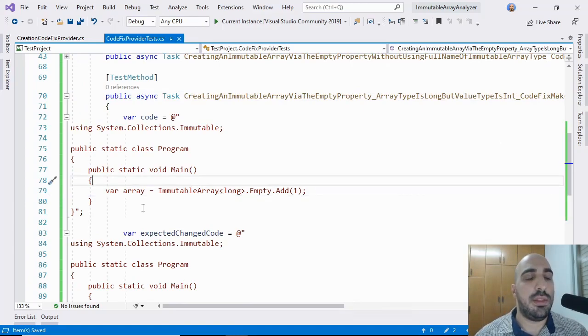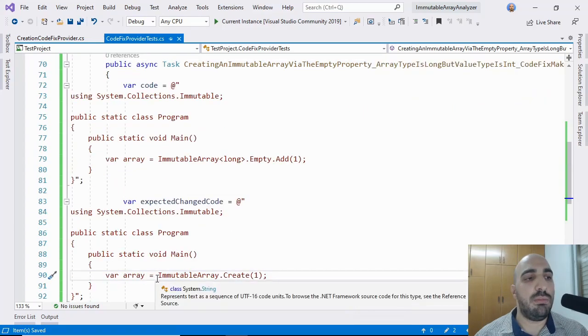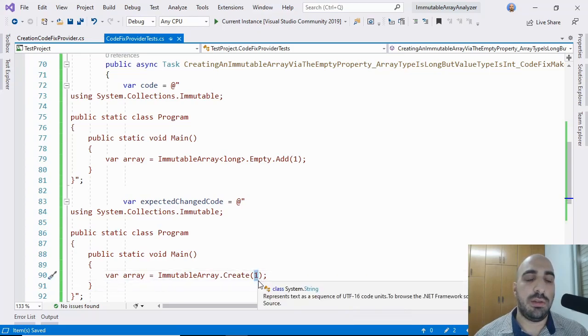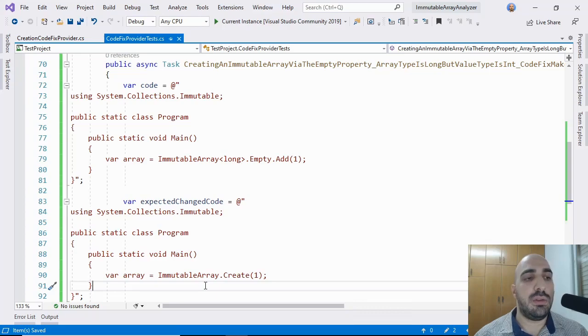So in this test, the type of this array will be ImmutableArray of long, right? Now if we simply change the code to this, the type of the array will be ImmutableArray of int, and this is because this literal here, which is 1, has the type int in C#. So in this case, the CodeFix should be smart enough to create an ImmutableArray of long like this.